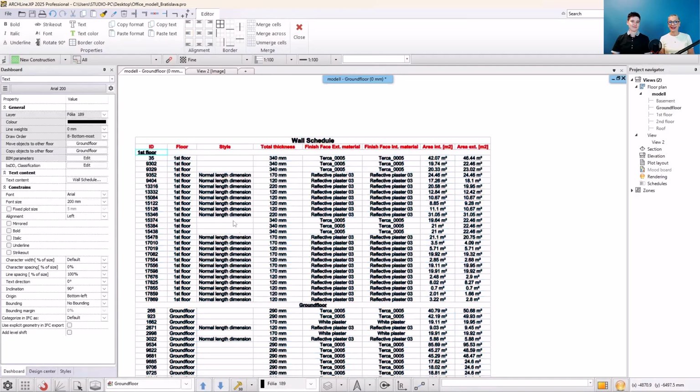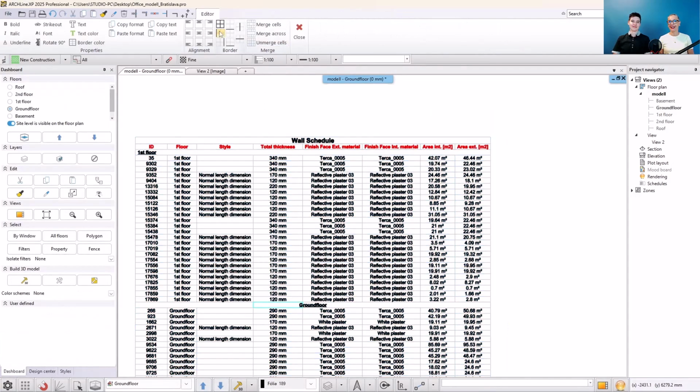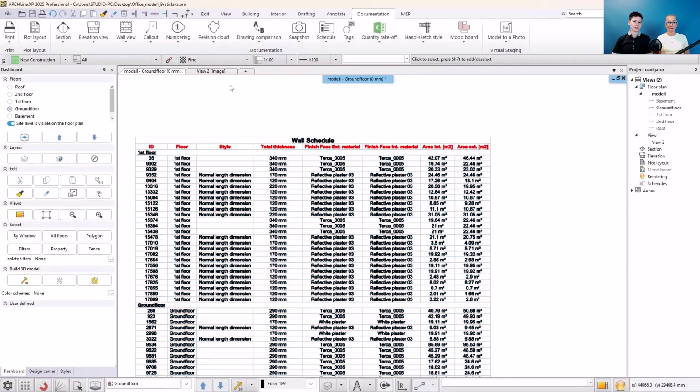Okay, and that's it for editing text in tables. As you can see, ARCHLine.XP gives you lots of tools not just to display data, but to make your documentation look great, stay well structured and match your personal workflow.